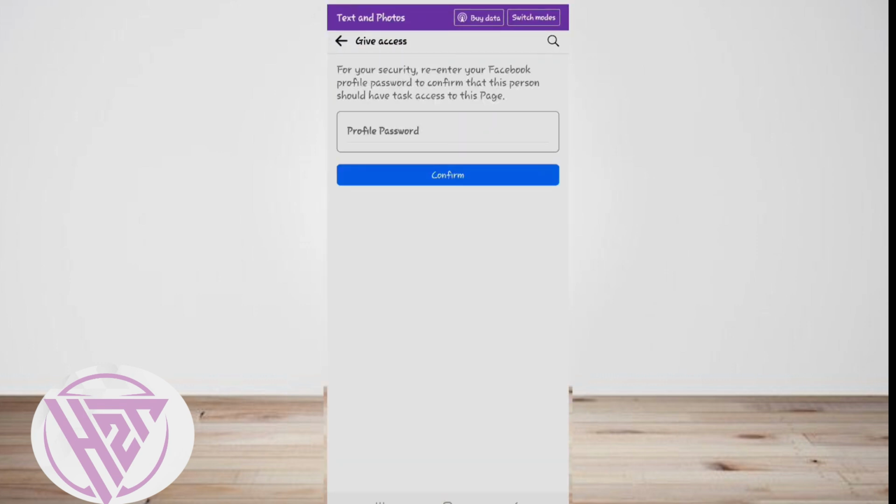You'll be asked to confirm your password, and once confirmed, the selected user will receive an email invitation to manage the page. Once they accept the invitation, they'll have full control. To access the invitation, the person can click the link in the email they receive from Facebook or tap the notification in Facebook. And that's all.